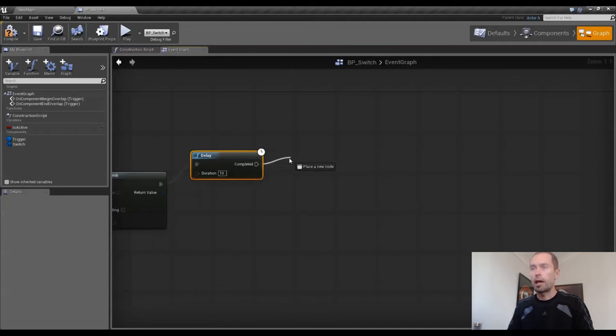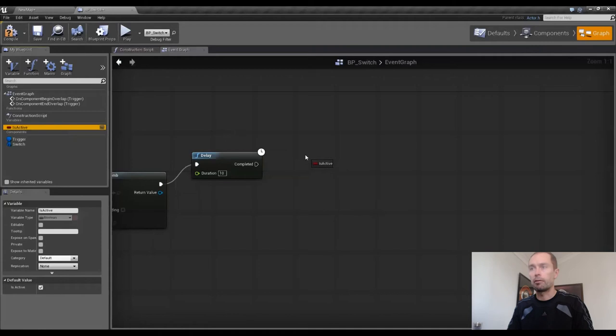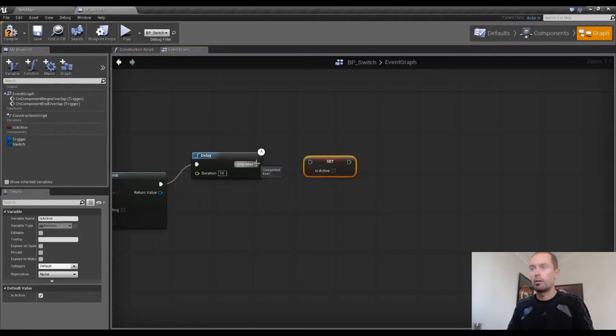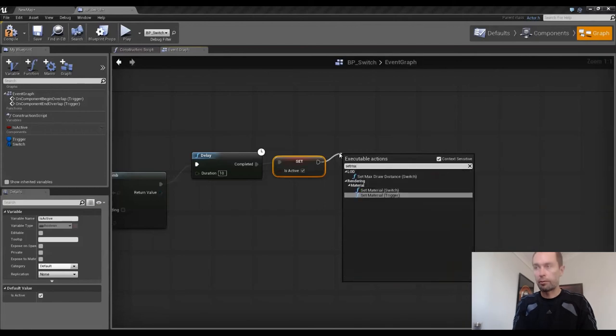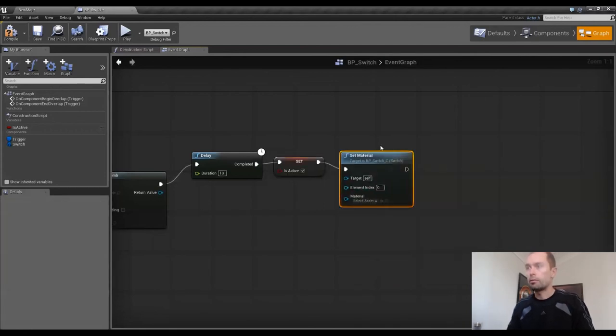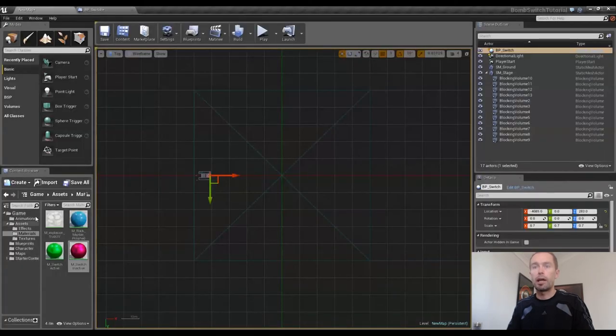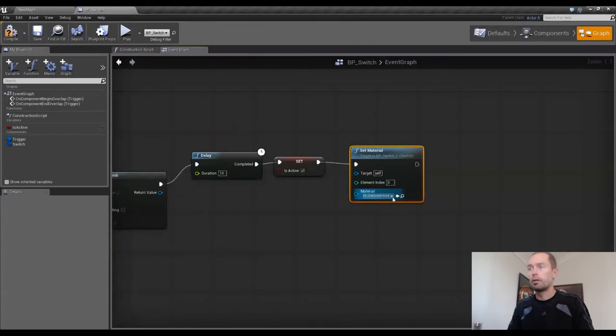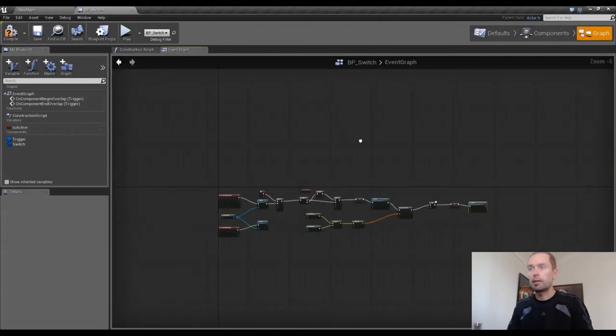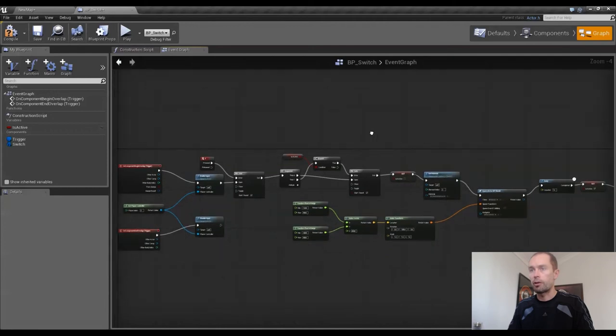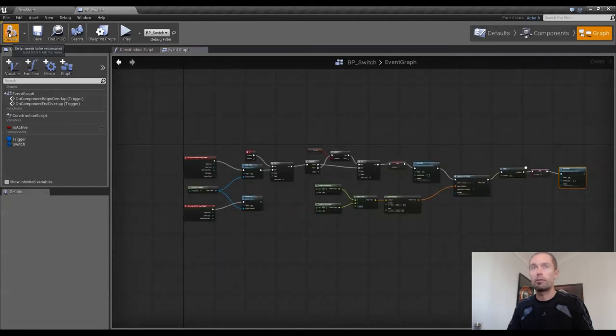And then we want to set is active back to true again. So drag that in as a setter, connect it up, check the box, and then reset the material back to active. Set switch material, go over to our content browser, select our active switch material, and click there to give it that value. And this is all of our visual script right here. That's everything. All we have to do is compile, save, and now we can test.